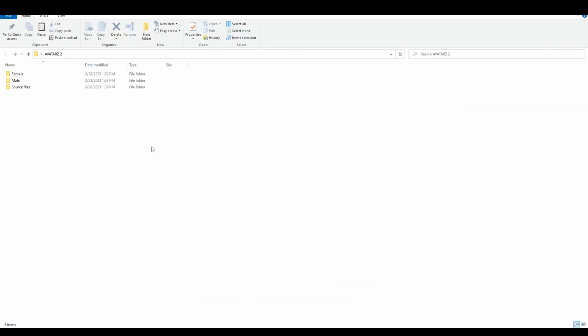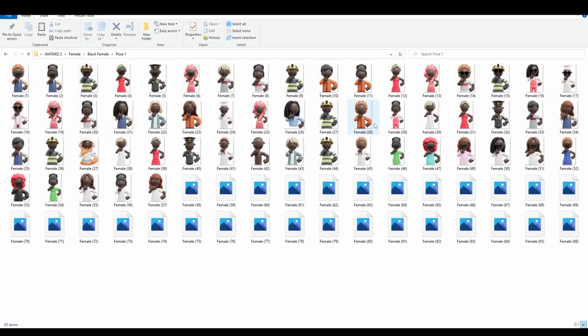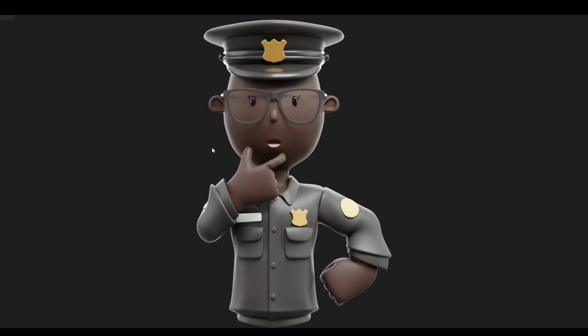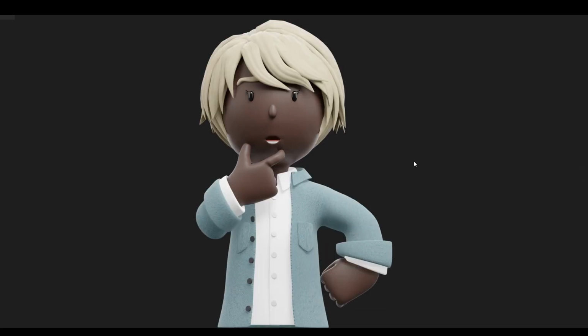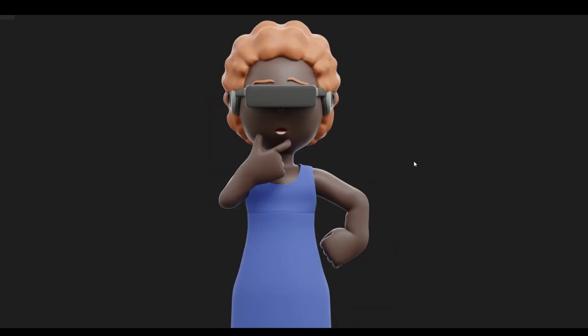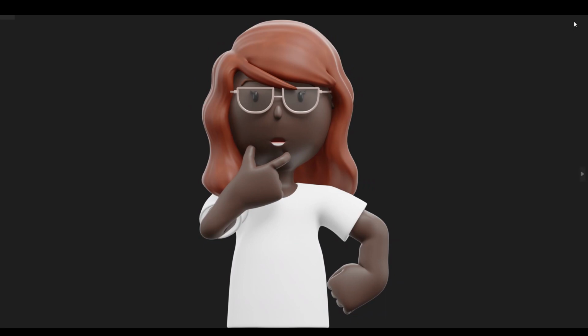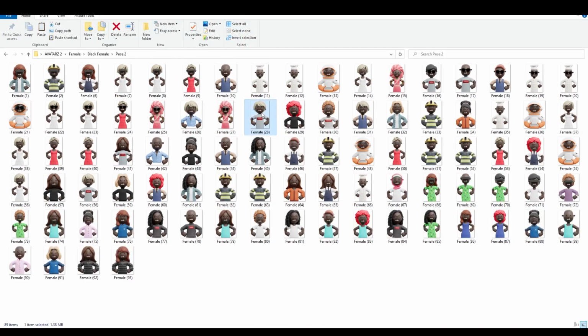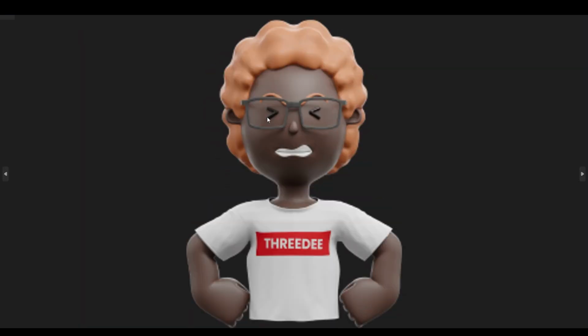Okay, let's go to the avatars, what is inside. Firstly, we have female, male and source files. In female we have female PNG files and as you can see we have 3 skins. So let's check black female and we have different poses. If I click for example on pose 1, I have different PNG files with transparent background. As you can see it's changing, right? So this is what is inside. Alright, here is pose 2 and so on.